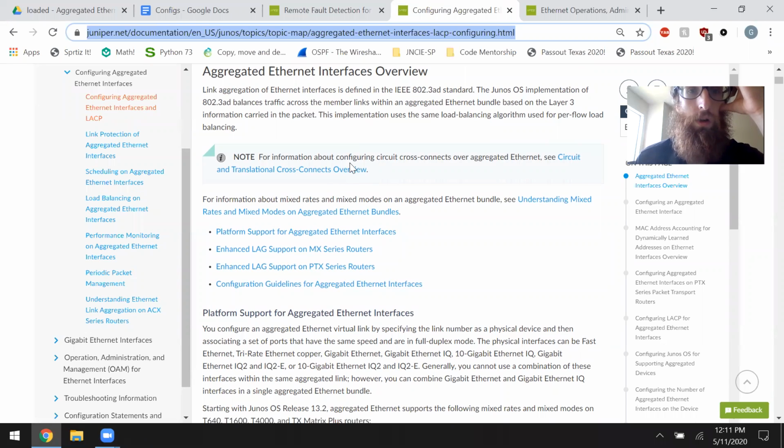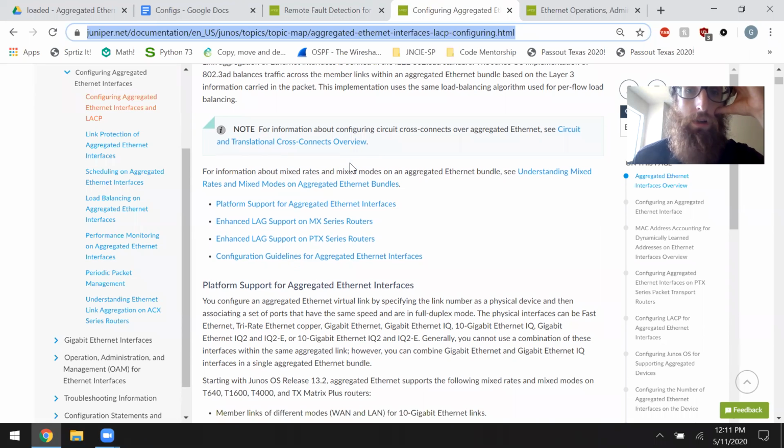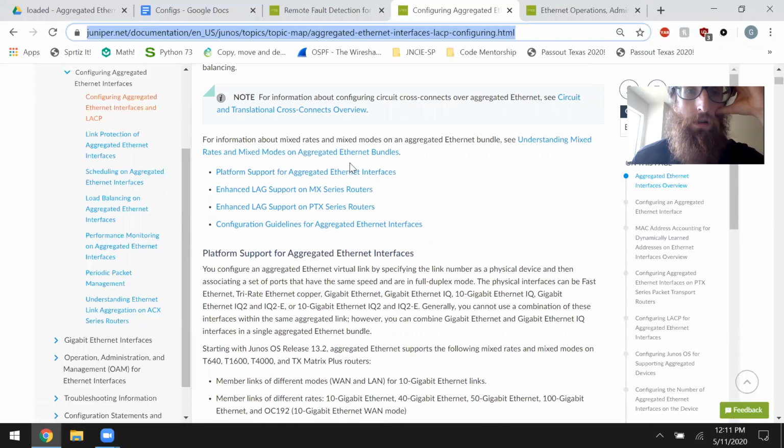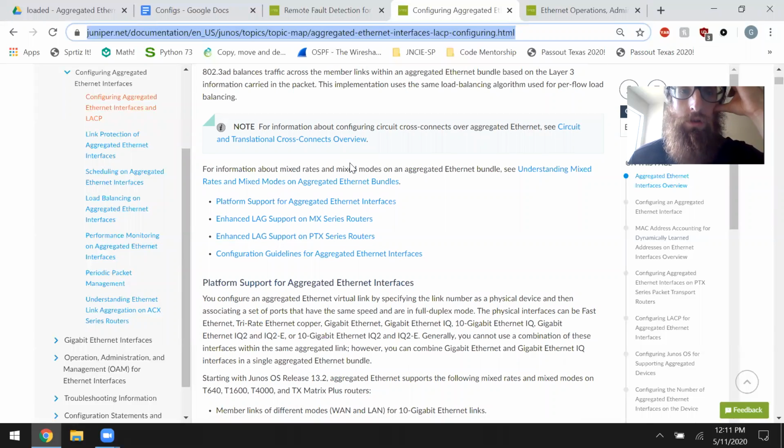So, aggregated Ethernet interfaces overview. Link aggregation of Ethernet interfaces is defined in the IEEE 802.3ad standard. The Junos OS implementation of 802.3ad balances traffic across the member links within an aggregated Ethernet bundle based on the layer 3 information carried in the packets. This implementation uses the same load balancing algorithm used for per-flow load balancing.